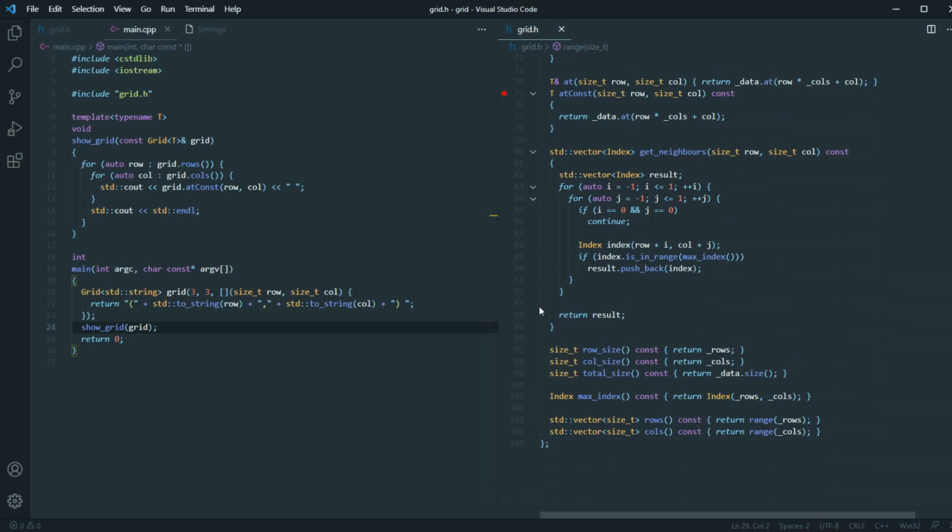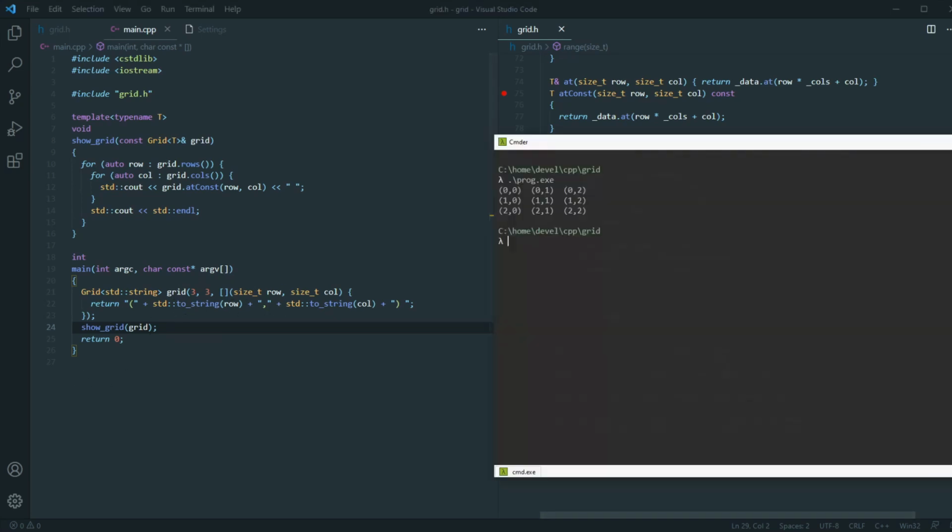Let's test it. Here I created a grid 3 by 3 of strings that will show the index of each element. For example, here I have the first element 0, 0, 0, 1, and so on. So let's see, if we choose to have the neighbors of 1, 1, we will see all of them: 0, 0, 0, 1, 0, 2, 1, 0, 1, 2, 2, 0, 2, 1, 2, 2. Let's test it.